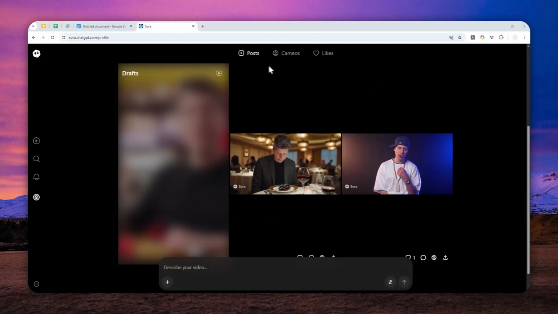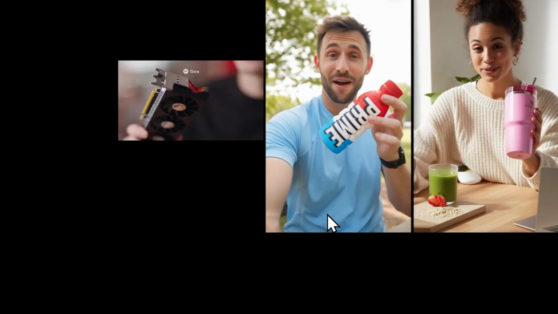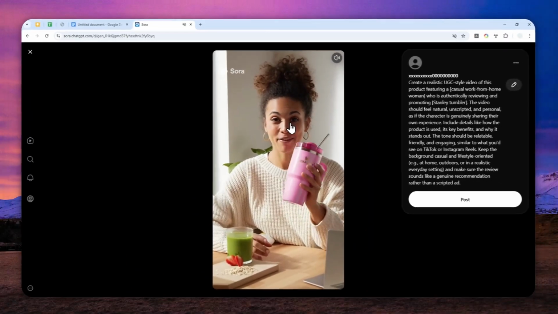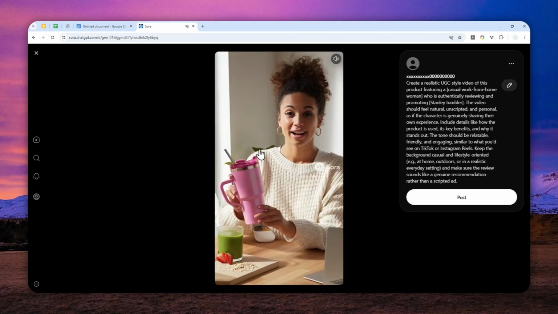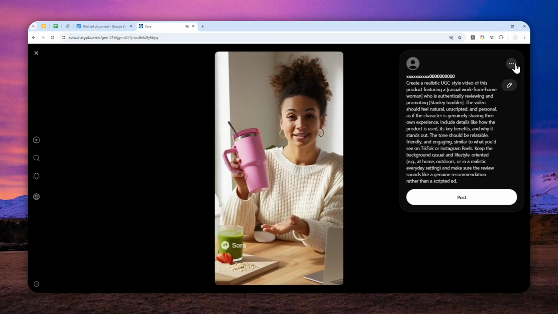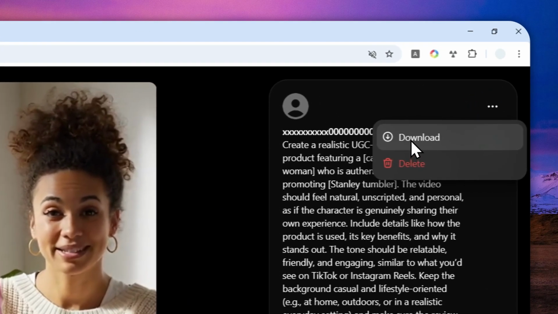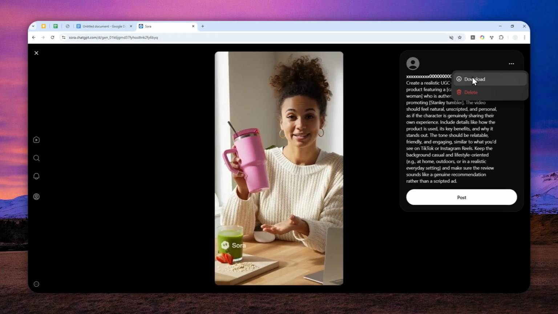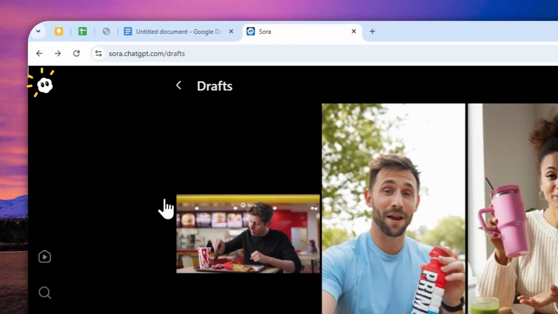Okay, so previously I made a video on how you can easily download a video made by the Sora 2 model. It is actually quite a straightforward process. You can just open the video, click this three dot icon, and then click download. So that's quite simple.